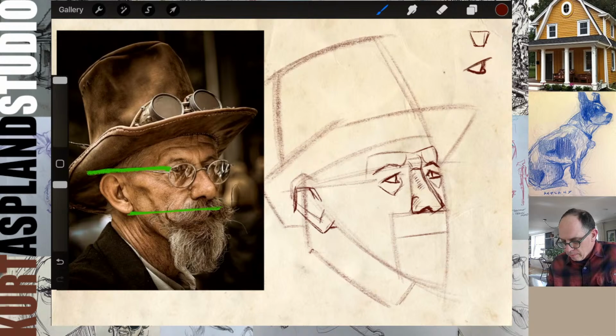Okay, I'm going to add just a little bit of tone in here and in here, an even tone into his eye. All right, let's keep going here.